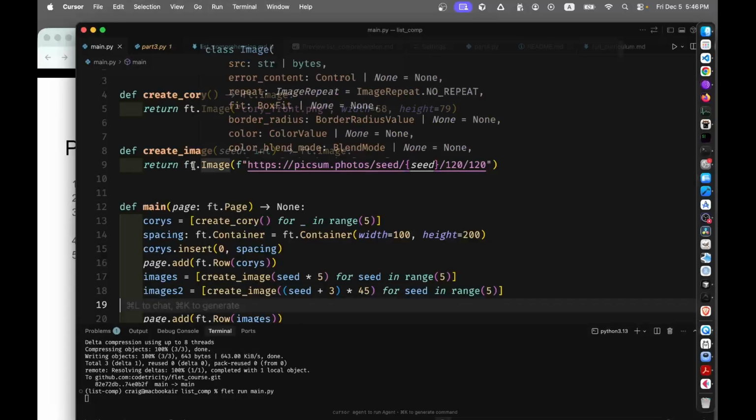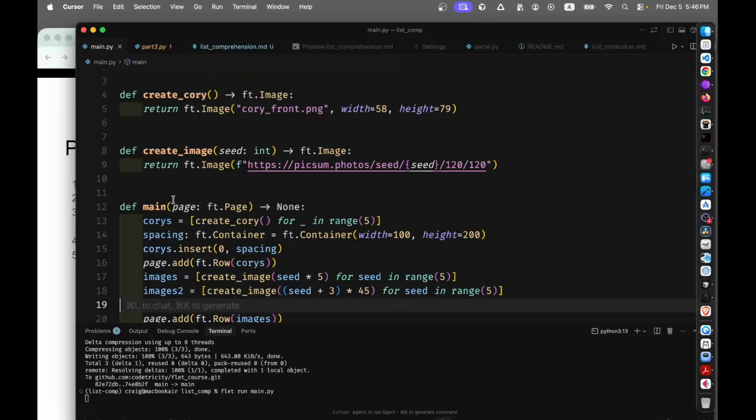So at this point, you have the Flet Image. It returns it, and it passes it back down to the main program, where the main program then stores the Flet Image here in the variable.